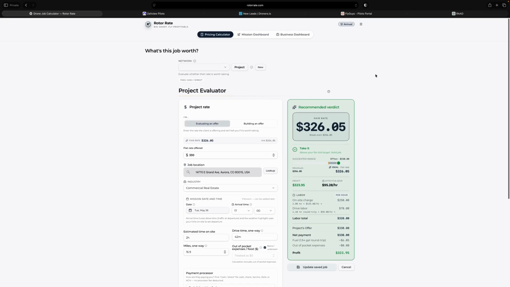And that's where we're going to go next. We're going to do mission dashboard and then business dashboard. So stick around.